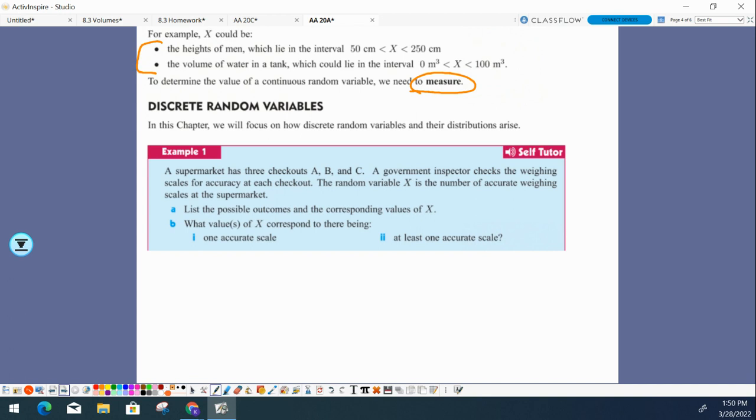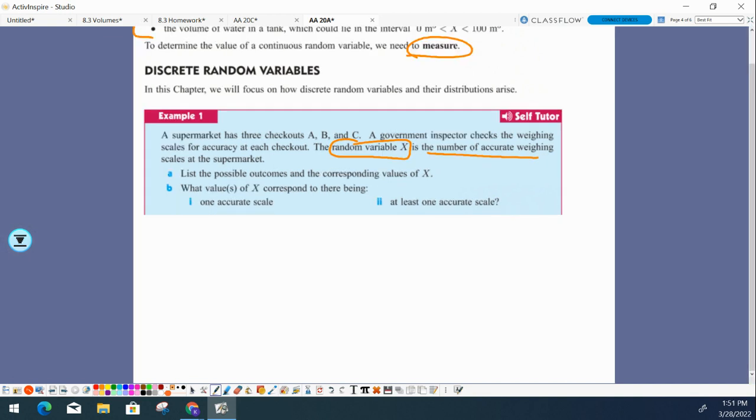Okay, so I want you to think about a supermarket that has 3 checkouts, A, B, and C. An inspector wants to check the weighing scales for accuracy. So we're going to assign the random variable X as the number of accurate weighing scales. I'm going to make a little table organizing all the possible outcomes. So we have checkout A, B, and C. Let's say that A is for accurate, N is for not accurate. So all 3 of them could be accurate when the inspector comes through.